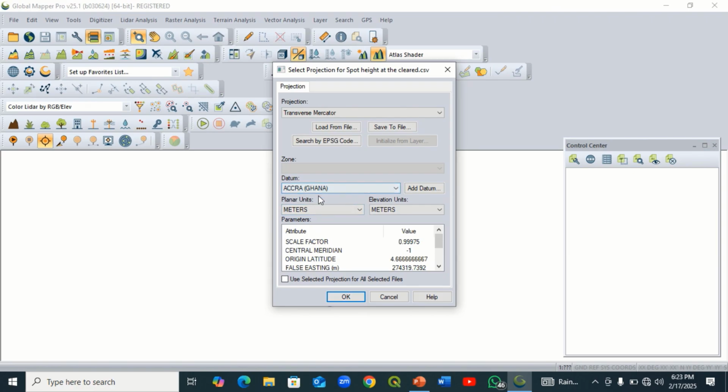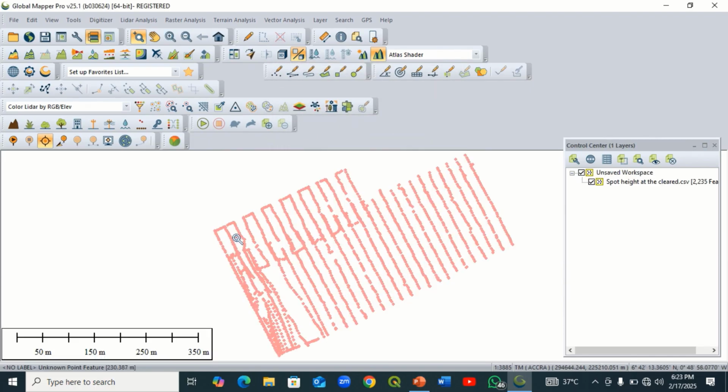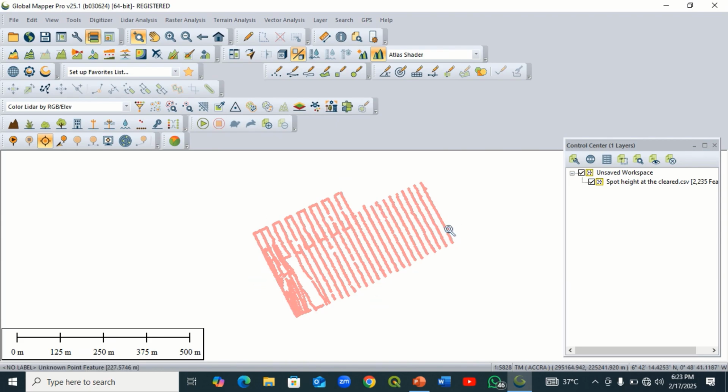All right. The coordinate system I actually use is the Ghana meter grid. If you can see the parameters, the scale factor being 0.9975, the meridian being 1 degree west or -1, and we have the origin latitude, the false easting, the false northing being 0, and then the rotation angle about origin, that's also 0. So these are actually the parameters of the Ghana meter grid. Then you click OK. So these are our data. This is the site. This is where I actually picked the spot heights.